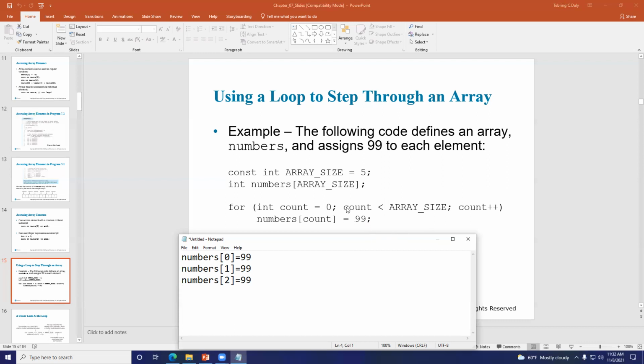Okay, so it was 0, then 1, then 2, then 3. And when it's 3, it's still going to match here. So we're having this count variable here, right? 0, and then it's 1, and then it's 2, and now it's 3. And each time we're testing to make sure it's less than 5. So 3 is less than 5, right? So we're going to do it again. So we're going to go numbers, index 3, and we're going to put 99 in there. Okay. Then we're going to increment count. So count is going to become 4.